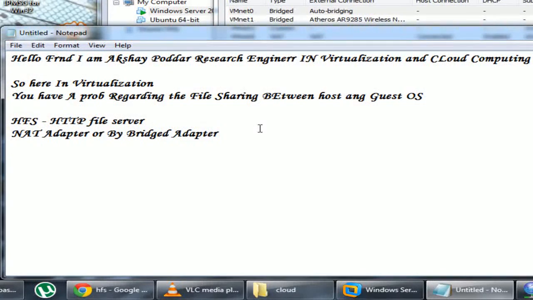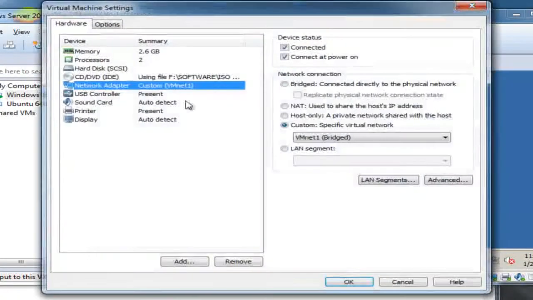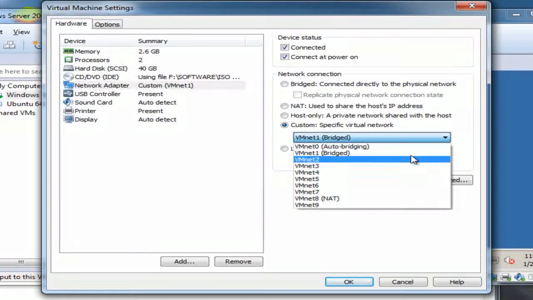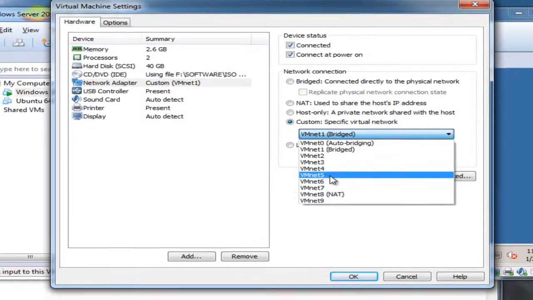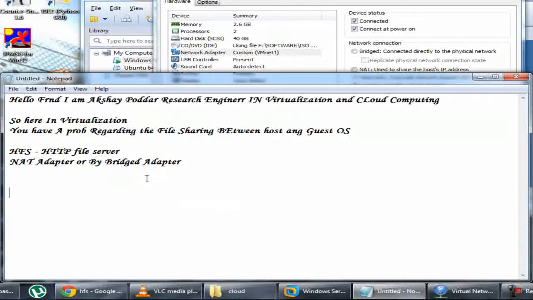So here again you can use two network types. Your virtual machine can use either the network adapter as NAT, or as bridge, or the host-only adapter. But here I'm showing you the use of HFS with both protocols, NAT and bridge. How can you share the file if you are using bridge as the network adapter, and NAT as the network adapter?